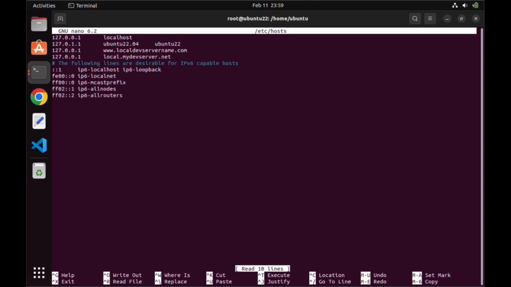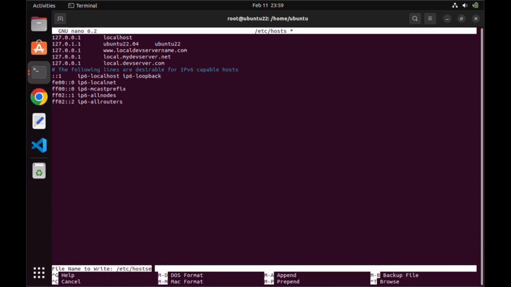Next, we will open our hosts file in the /etc directory, and here we will add the name of the localhost URL and the IP where our local project is running. In my case, my project runs on the localhost IP, so I will only add the name of the local address, which is local.devserver.com, and then save the file.